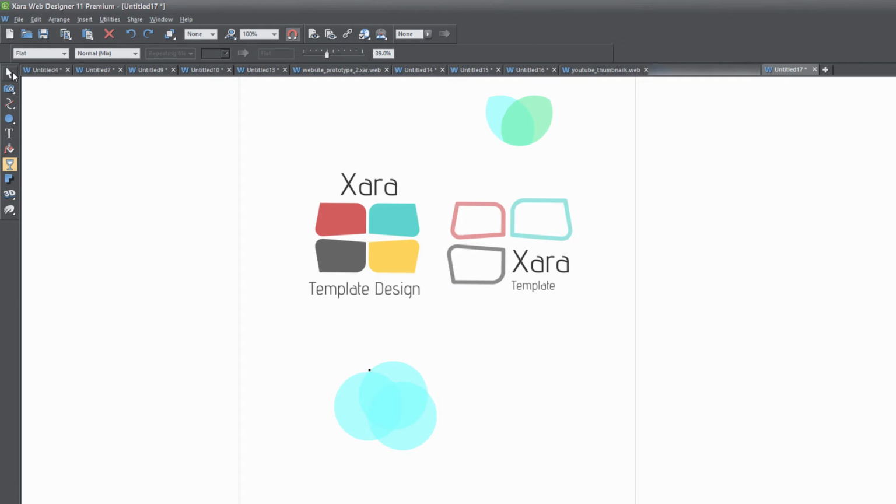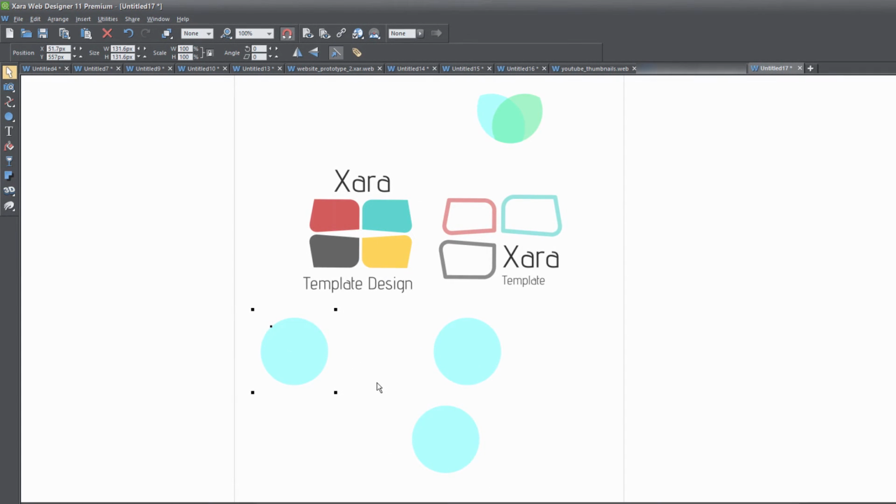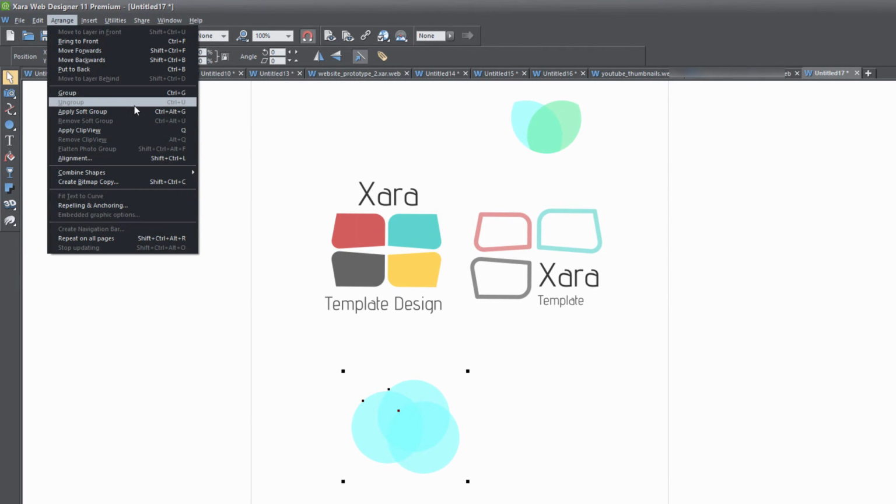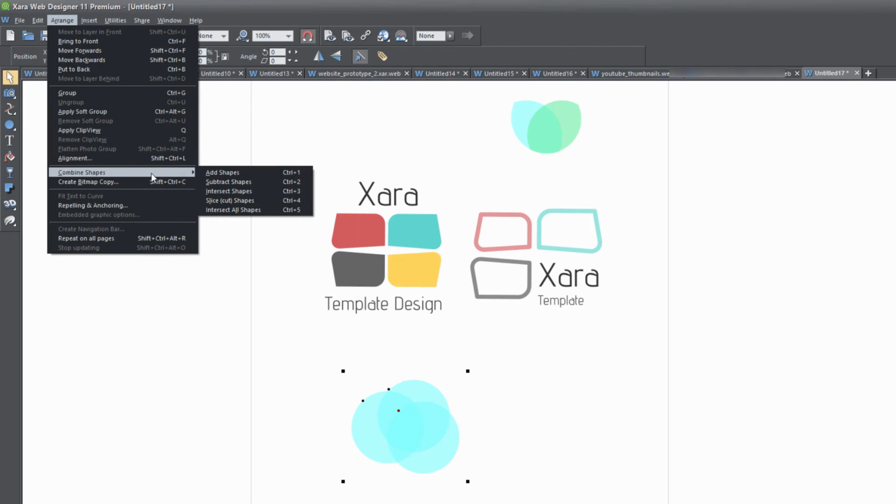The next thing that you want to do is once you have these three circles, and actually I'm going to break this apart so you can see that it is indeed three circles. But once you have those three circles there, we're going to go ahead and left click and drag over it to select all three circles. And then we're going to go to Arrange, and we're going to go to Combine Shapes, and we're going to select the last option here, which says Intersect All Shapes, and it's going to create that intersection.